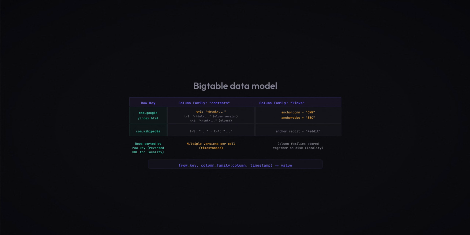All columns in a family are stored together on disk. This is a physical storage decision, not just logical. It means reading one column family doesn't require touching others. And every cell can store multiple versions, each with a timestamp. You can read, give me the version of this page from last Tuesday. Old versions are garbage collected based on configurable policies. The resulting address is a three-dimensional key, row, column, timestamp, maps to a value. Simple but powerful enough to model most workloads.